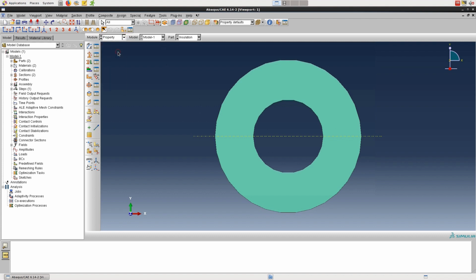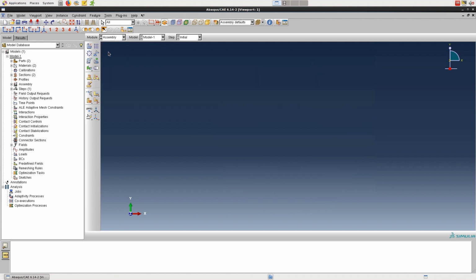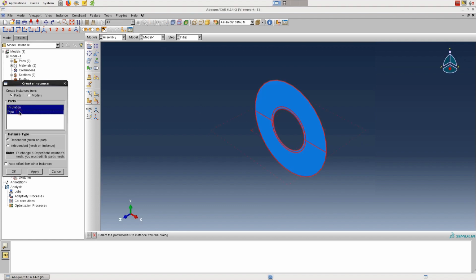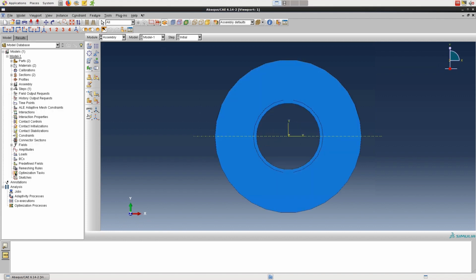Now let's move to the Assembly module and create an instance. When the box pops up, click on both parts and select them. You can do this using the Shift key. We'll use a dependent instance and then click OK.